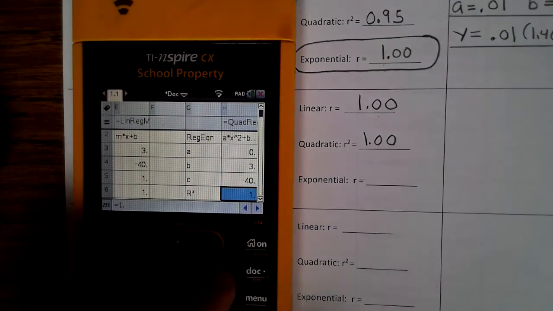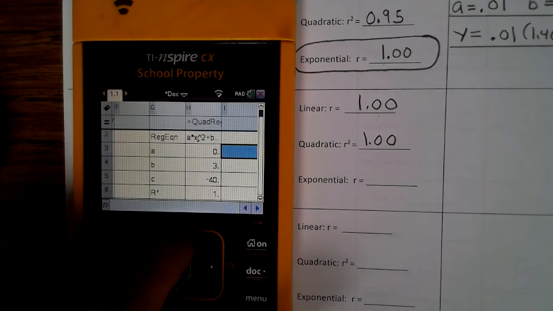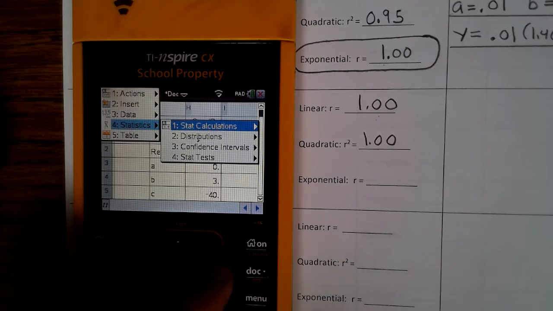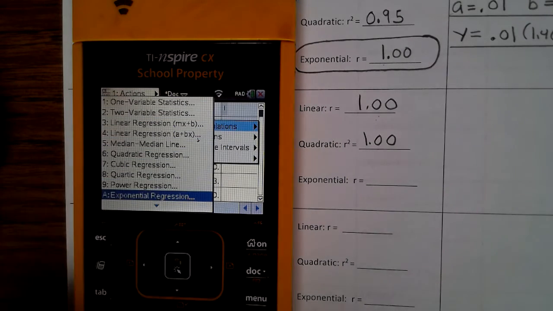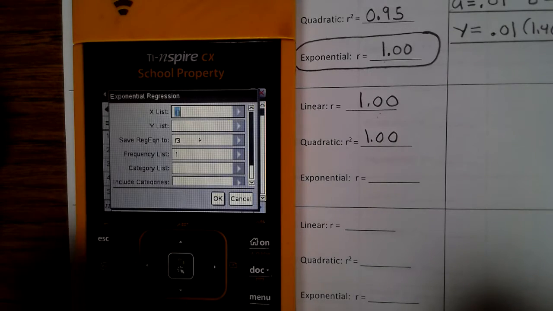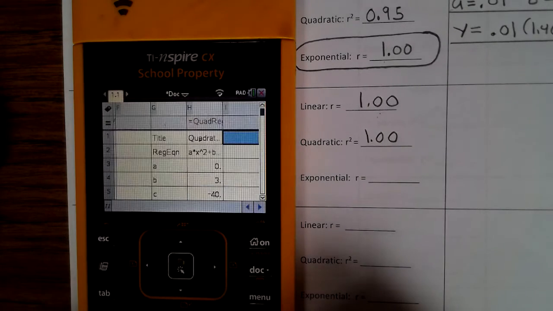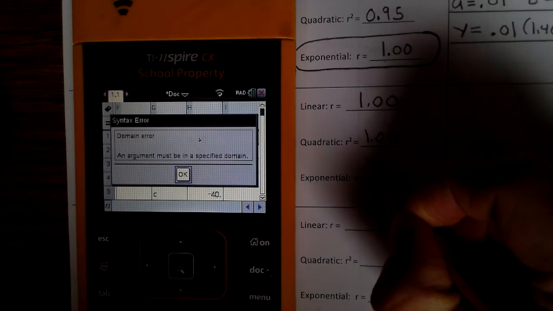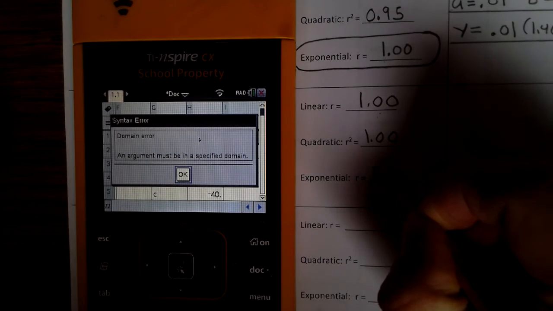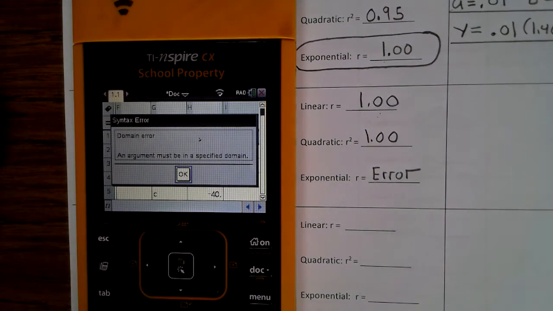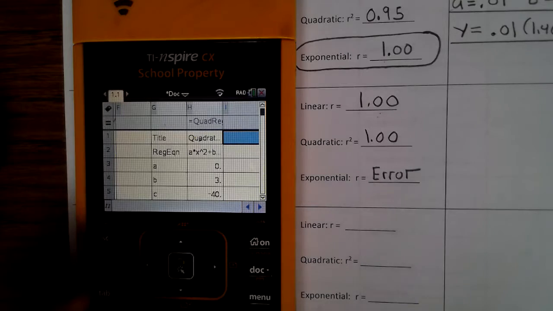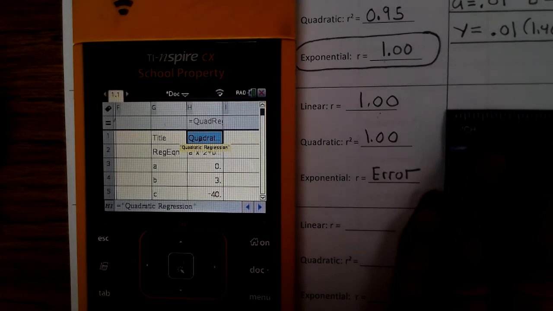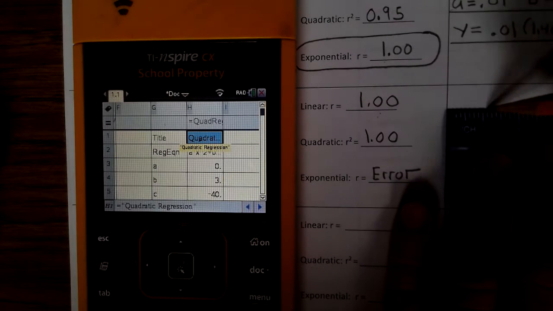Okay, so menu, statistics, stat calculations. In this case, we want exponential, X, Y. Now, you get a domain error, so you can actually just write error. Okay, so it's definitely not exponential. So now, when you get both linear and quadratic, let's go to the quadratic first, okay?